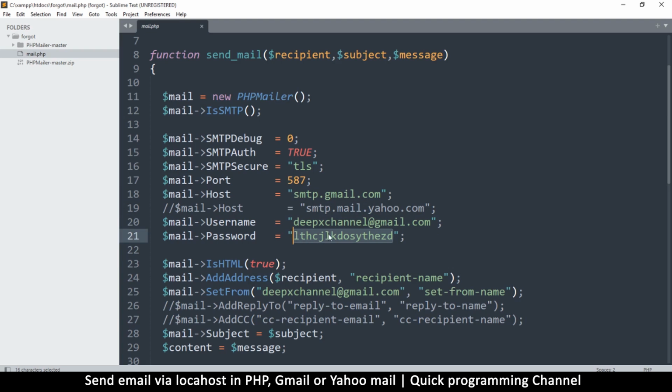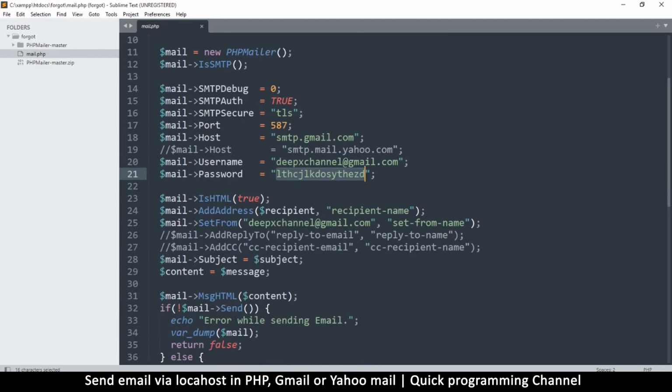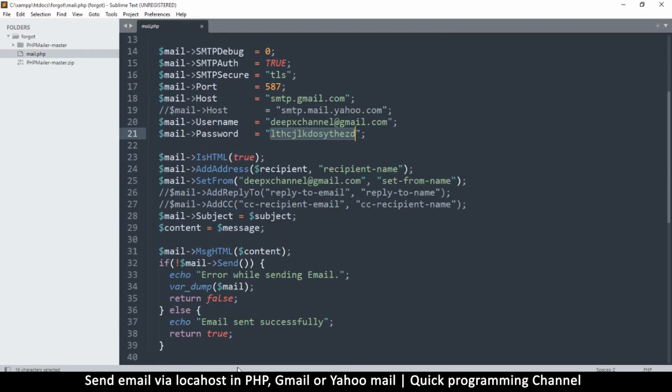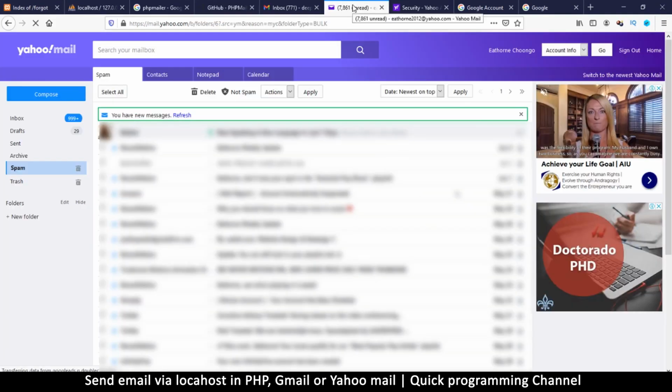Okay, so now how do you get this password here? The password that you use to log in to your account will not work. You have to create this password separately. So let's see how we can actually create that password. Okay, so let's go to our email addresses and see how we can go about doing that. Let me start with Yahoo. So this is my Yahoo account over here.